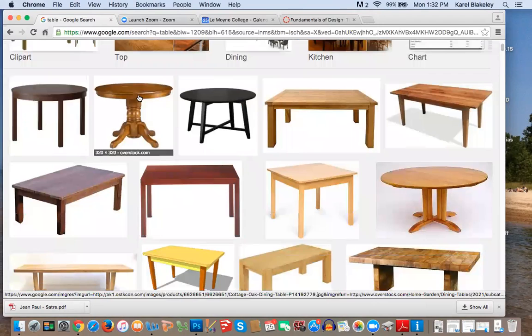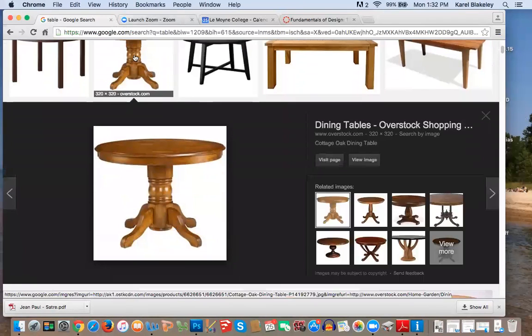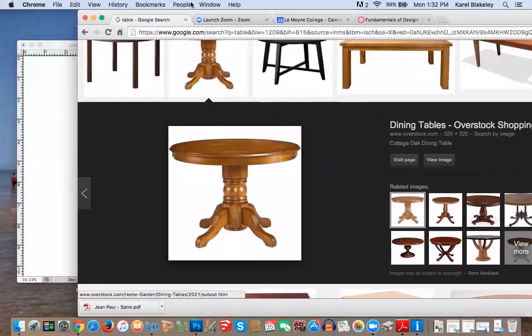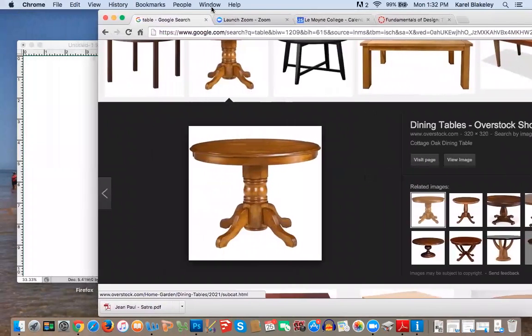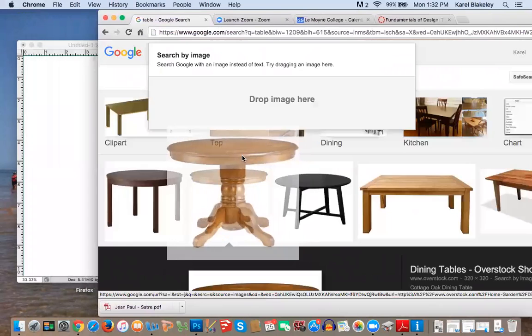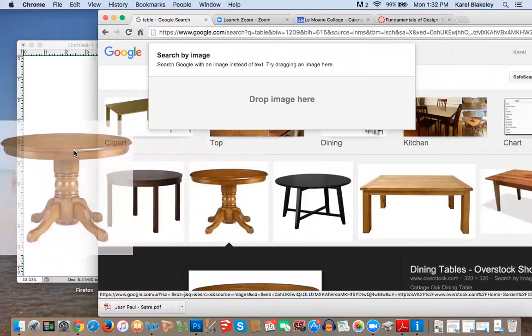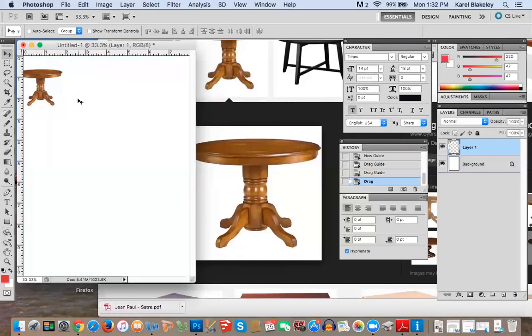Maybe the first thing I decide is I really like this pedestal table. Notice that the image size here is about 300, and that's going to be a good size to load into our document. So I'm going to take this window and slide it over so that I can see what I'm doing over here inside Photoshop. I clicked on the image, which enlarges it, and I'm going to click on the picture itself and just drag it over to Photoshop. Now it's kind of cut off a little bit over here, but since I've got this icon going, I can maneuver it around. It's pretty small, could go a little bit larger.